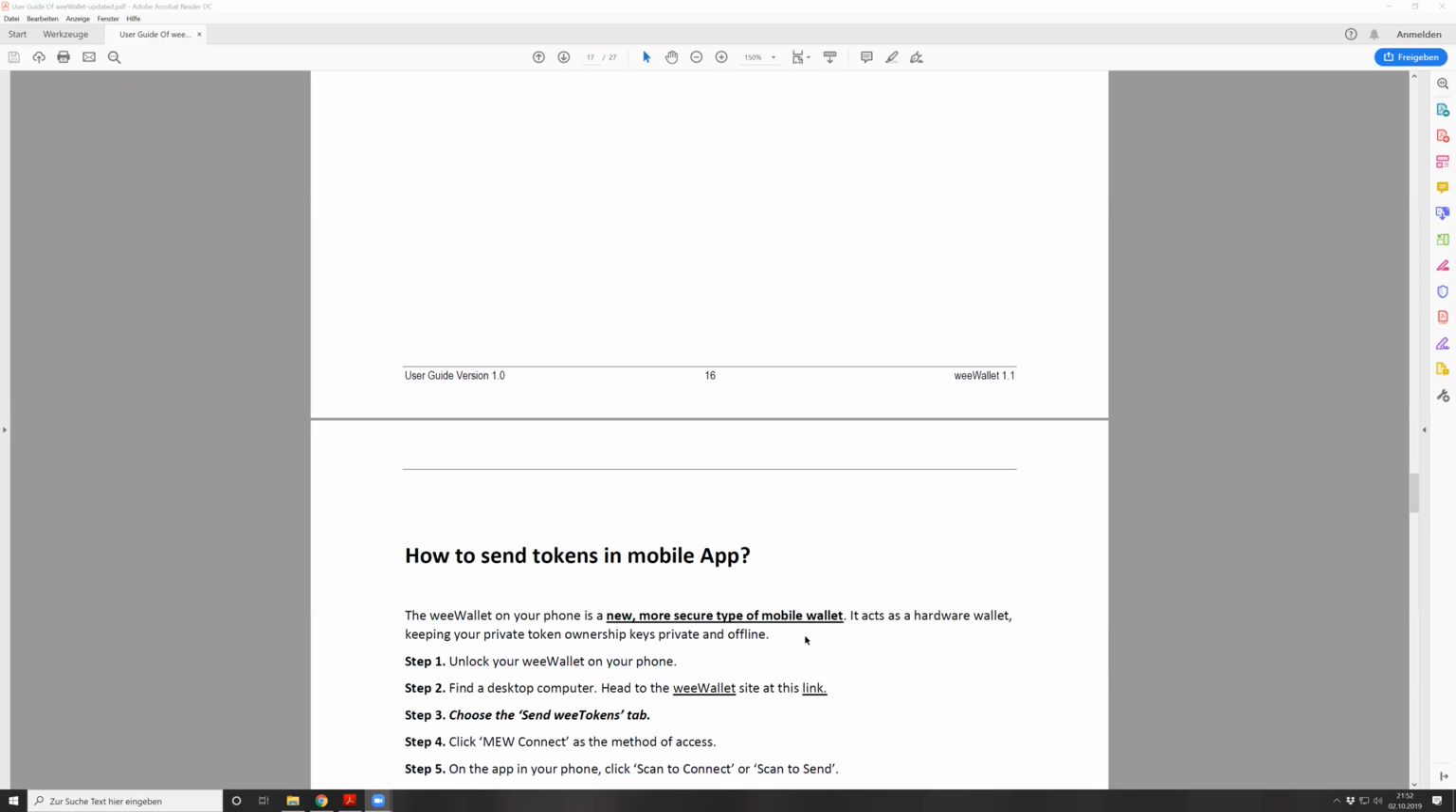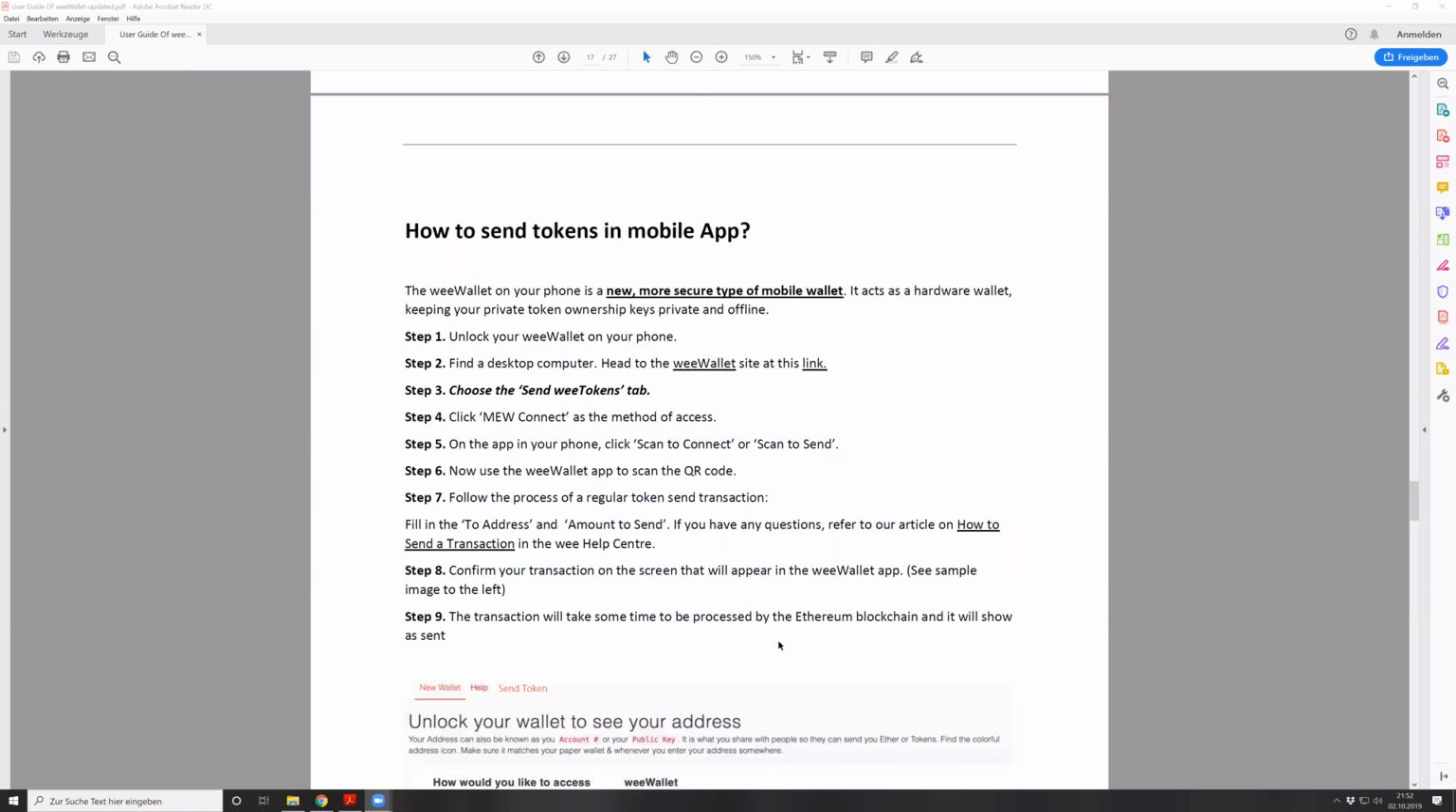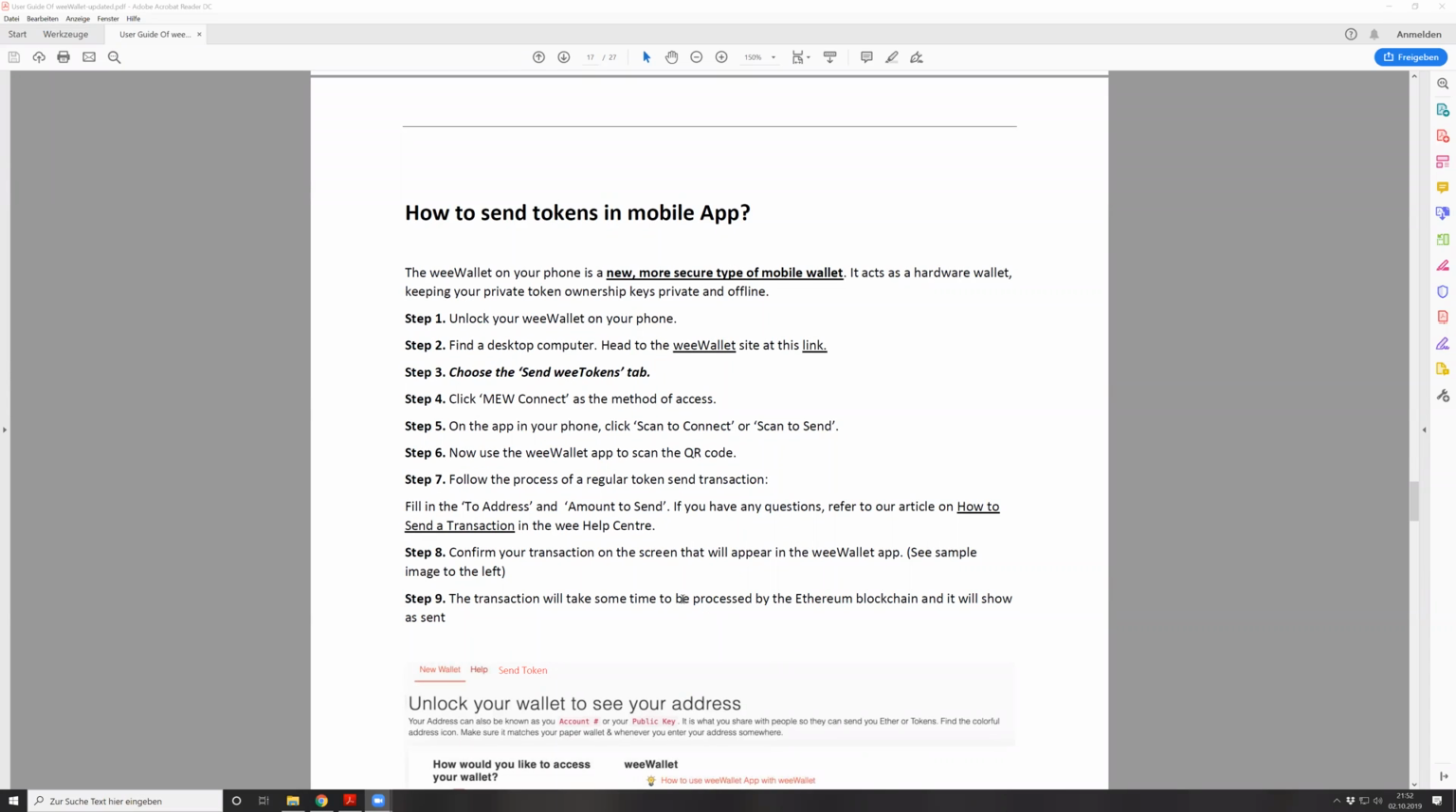So as next, we have another very interesting information, and this is also one of the reasons why we recommend the mobile wallet app to most of you. It is a very special and new technology which is very, very secure. That means the mobile wallet app itself works somehow the same way like a hardware wallet does. That means if you want to send tokens with your mobile wallet, you have to connect your phone to a desktop computer or laptop. That means if you want to send tokens, you have to connect your device with the desktop computer.